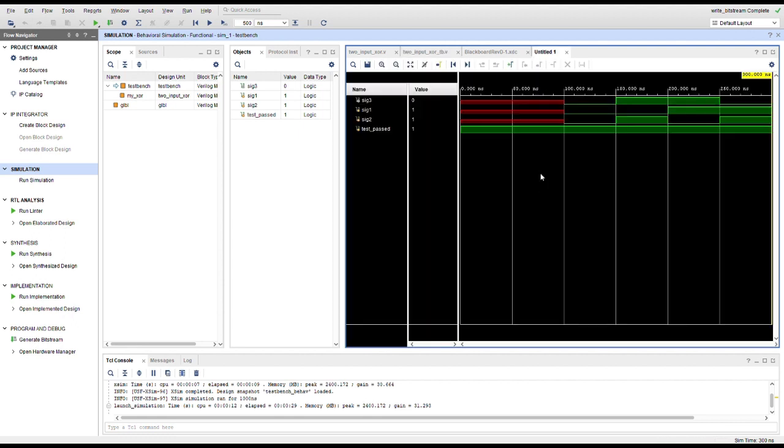And now we will move on to the behavioral simulation to test the results of our test bench. As we see here, we can see the waveforms, and at 0, 0, the result is 0, and test_pass is equal to 1. At 0, 1, the output is 1, and test_pass is 1. At 1, 1, the output is 0, and test_pass is 1.